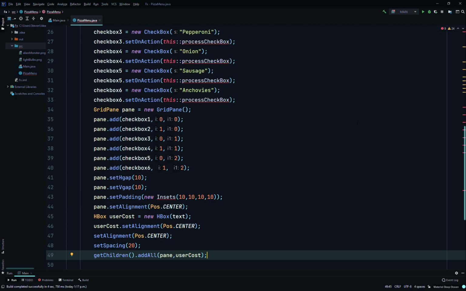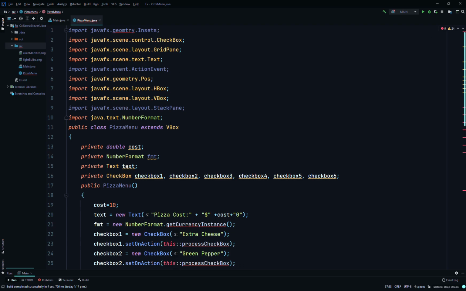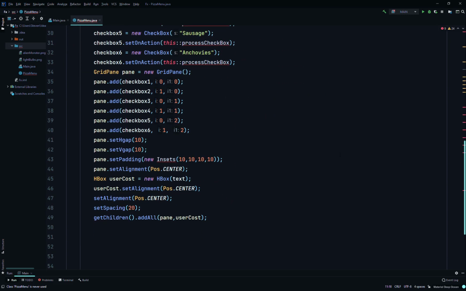Do we put that in the VBox? I think we put that in the VBox. Yeah, we put that in the VBox because the pizza menu is a VBox through inheritance. So we put the HBox on top. No, sorry, we put the grid pane on top. And we put the HBox on the bottom.